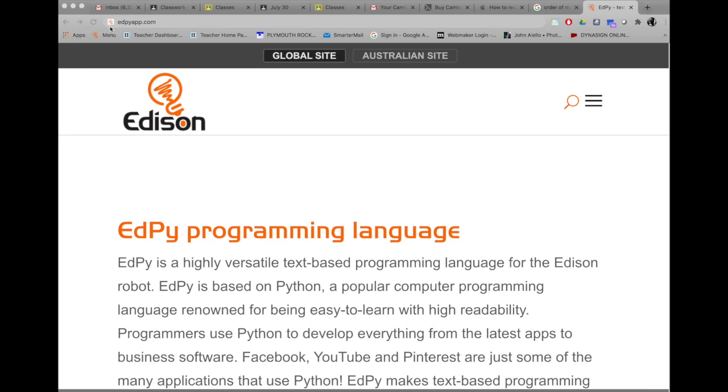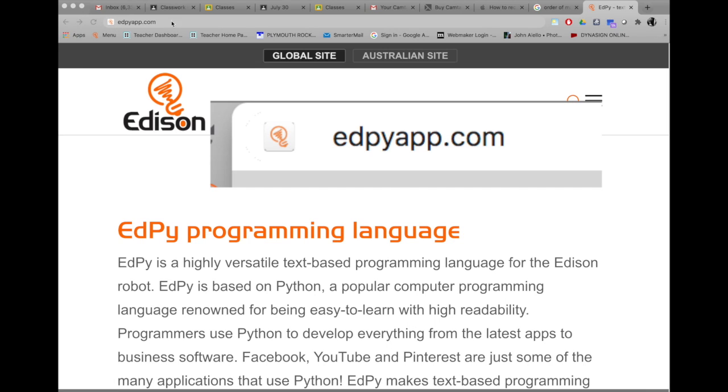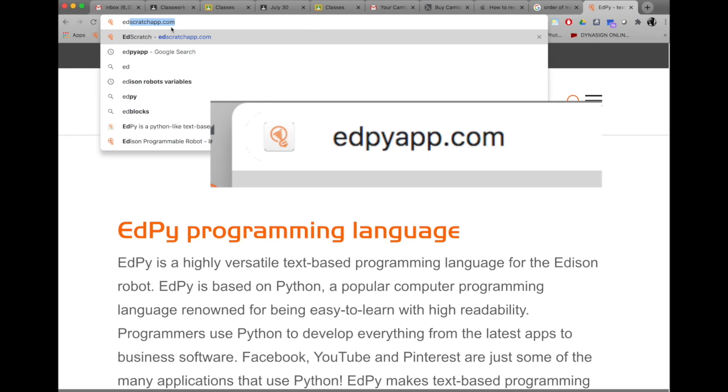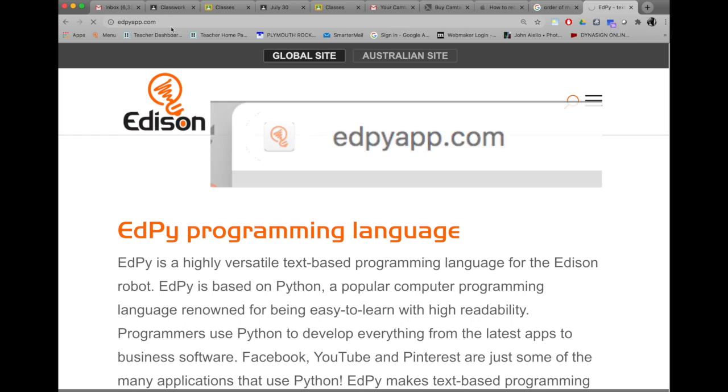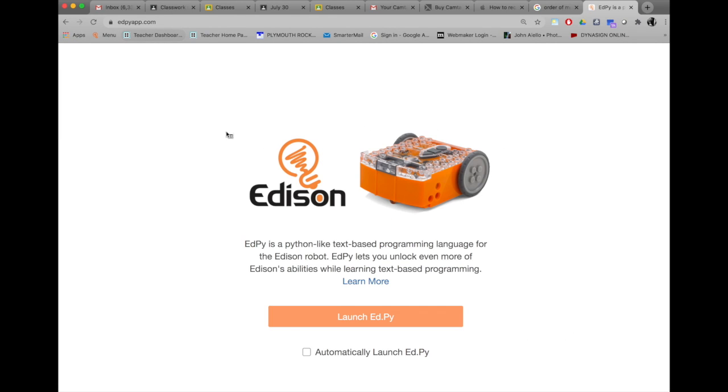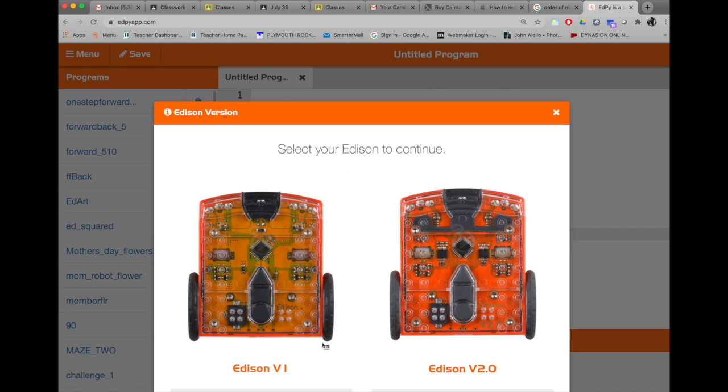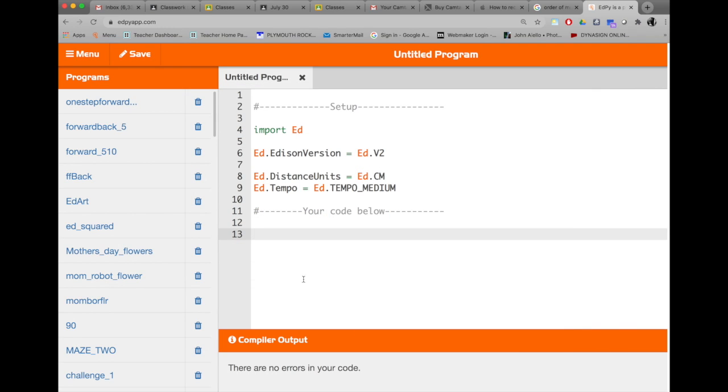Visit edpyapp.com, and once we get there, we're going to launch EdPy, and we have a choice of two robots here. Ours is Edison V2.0. We'll hit Start Programming.